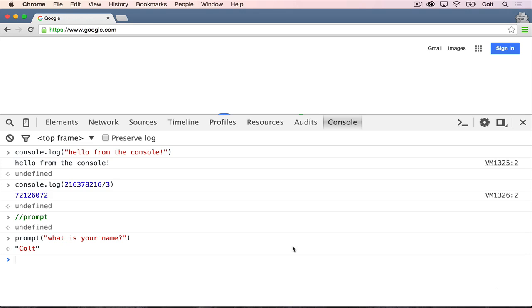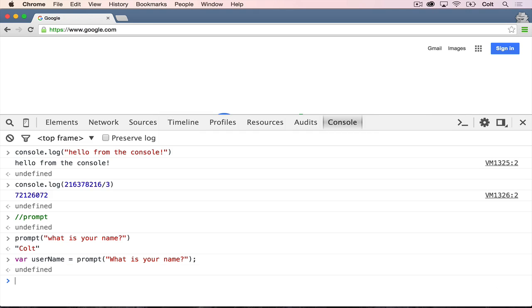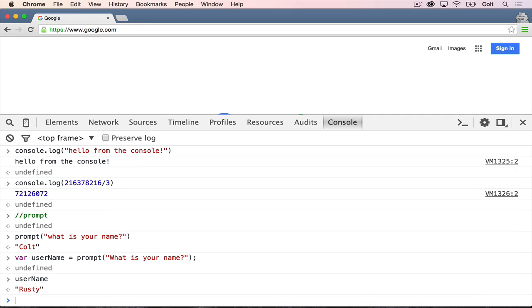So the second part of prompt is that I can store it in a variable. So I could say var username equals prompt, what is your name? And this will pop that up again. I can type something in there. I'll do Rusty this time. Hit OK. And now, inside of username, I have Rusty.